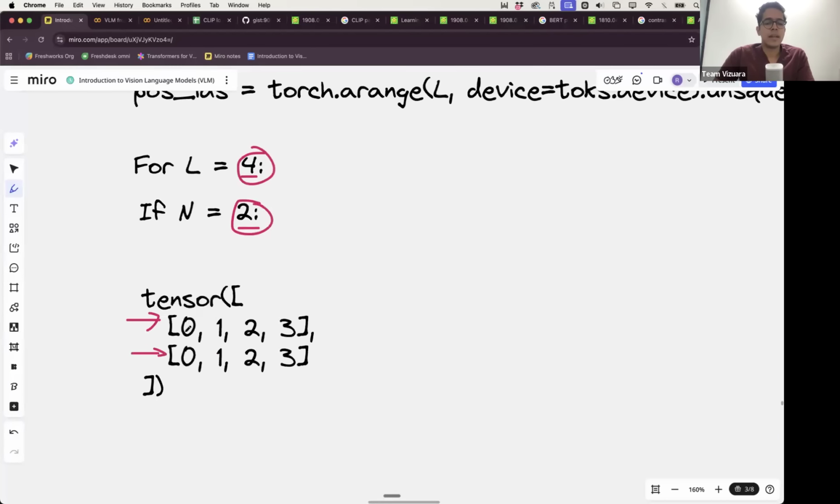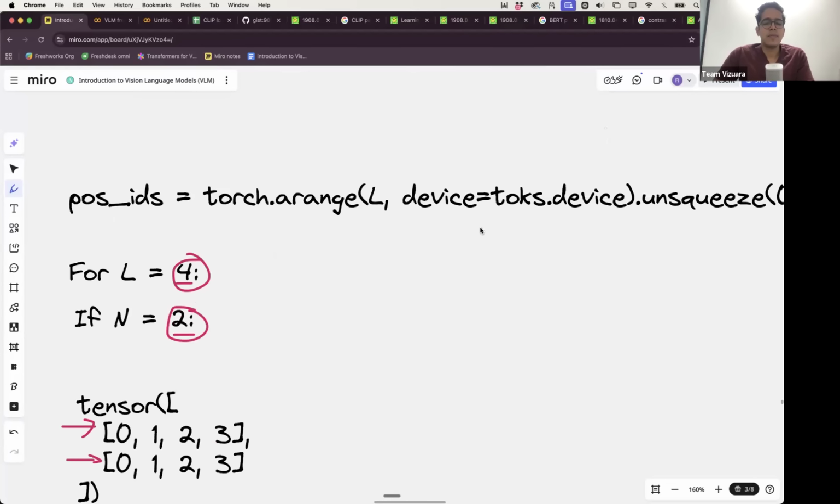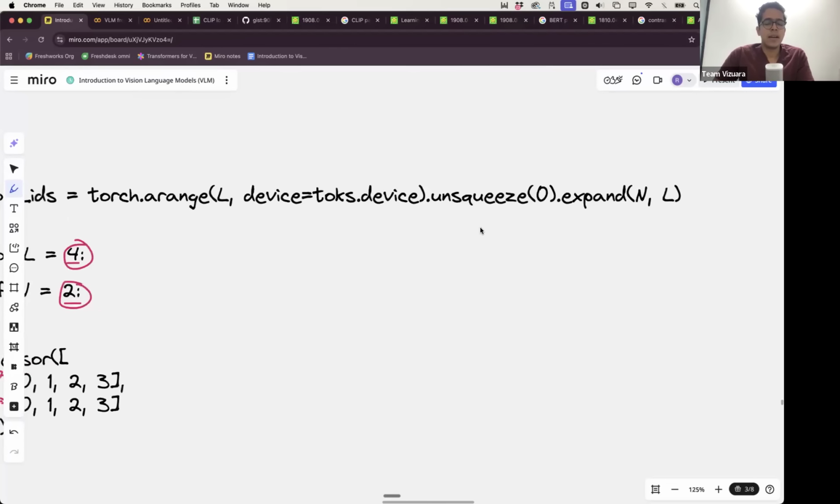So ideally, you want something like 0, 1, 2, 3 repeated 2 times, because position embedding should not change. Position embedding is position number 0, position number 1, number 2, number 3. Same for the next batch. So what we use is a code that looks like this.